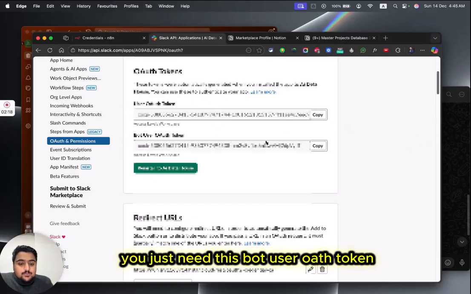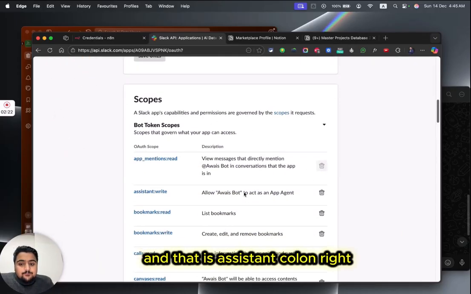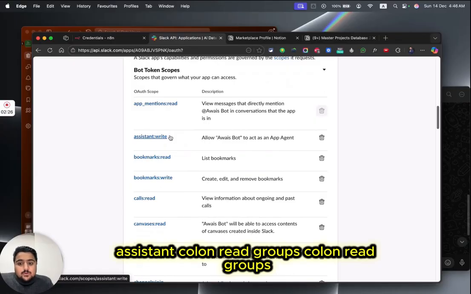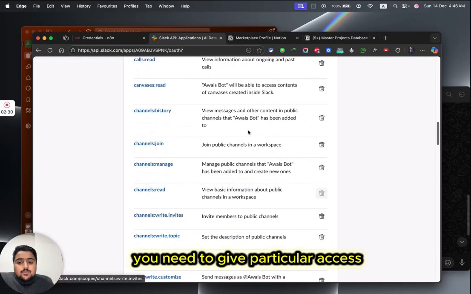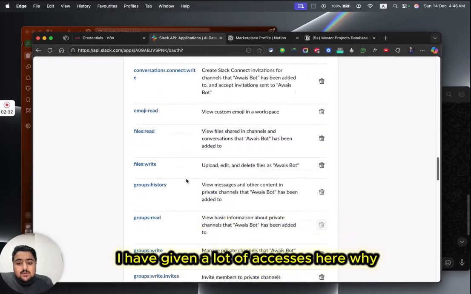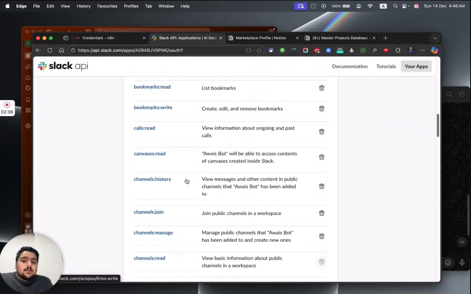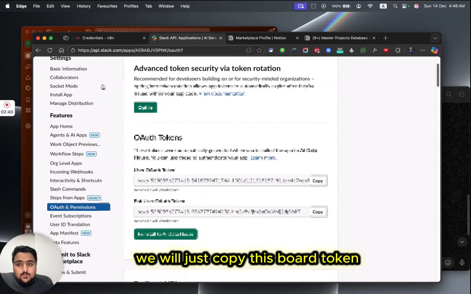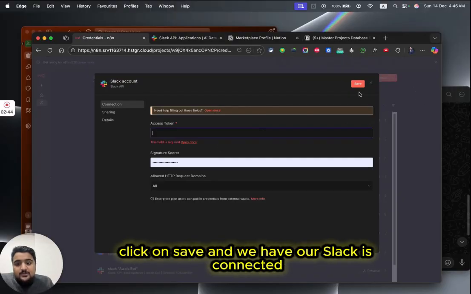You also need to give some access here: assistant:write, assistant:read, groups:read, groups:history, and things like that. You need to give particular access. I have given a lot of accesses here because I am using it for multiple purposes. Once this step is done, we will copy this bot token, go here and paste it, click on save, and our Slack is connected.